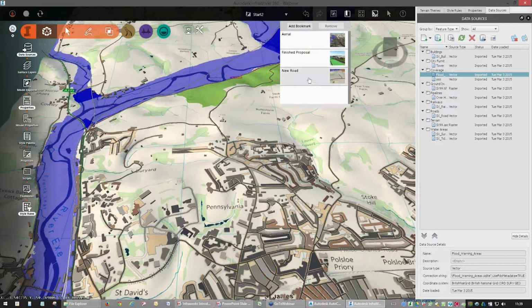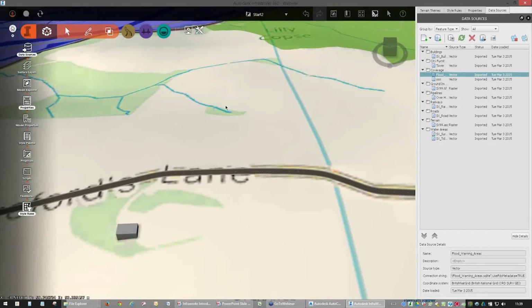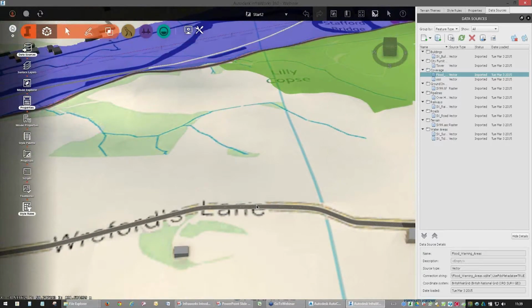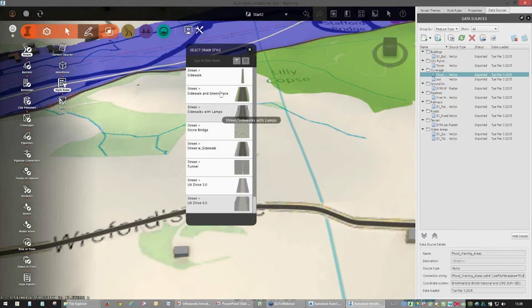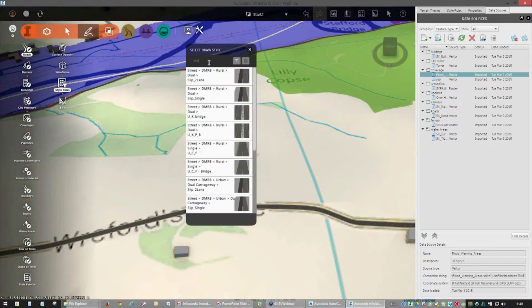So if I go to where I'm going to plonk a new road, what I want to do is just draw a road in here. Inside Infraworks, ignore that tool there, and that tool there. If you've got the suite, you won't have these three buttons. You'll just have this one here. But I can still draw roads. And here are all my roads. I've created some roads that are suitable here. So I've got a DMRB rural single road.